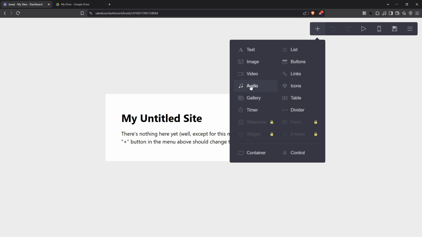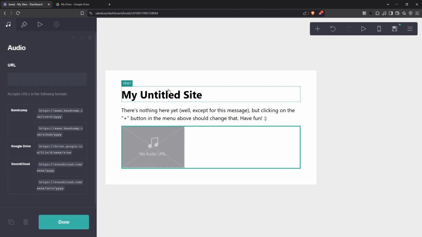Keep in mind that Card.so is designed to work with audio links from specific platforms. As of now, Card only accepts URLs from Bandcamp, Google Drive, and SoundCloud. So if your audio file is hosted on another platform, it's time to transfer it to one of these supported services. For today's example, let's work with Google Drive.